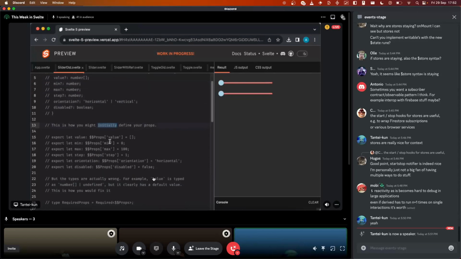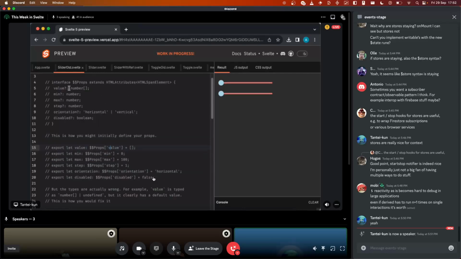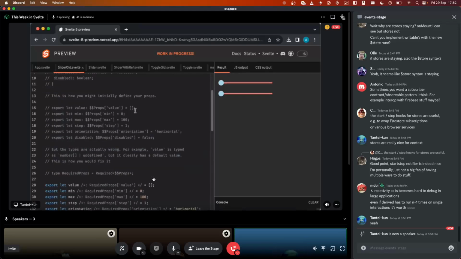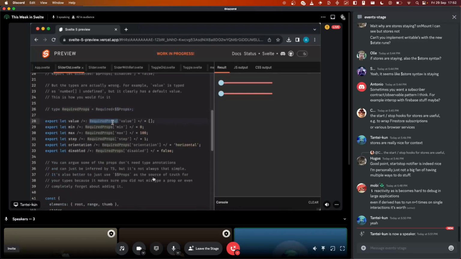Initially you might think, okay, I'm going to define my props like this. So export let value and define the type. But this is not correct. The types are wrong. This is typed as number array or undefined. Why? Because this is optional, so it has a default value, but the type is wrong. How you might fix that is you do Required around the type and use that required type.